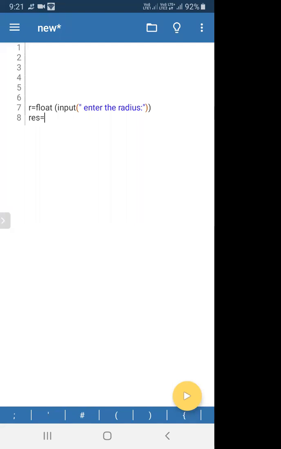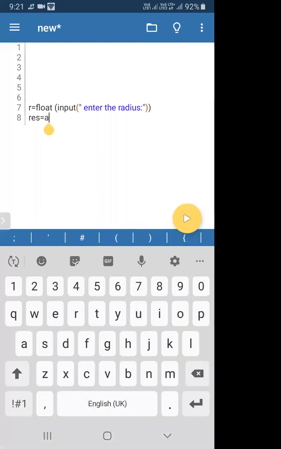Identifier means identifies something. Function name is also an identifier. Variable is also an identifier. So the same rules are applicable. So shall we name it area of circle? I'm just giving circle itself as the name. Circle is a function name.